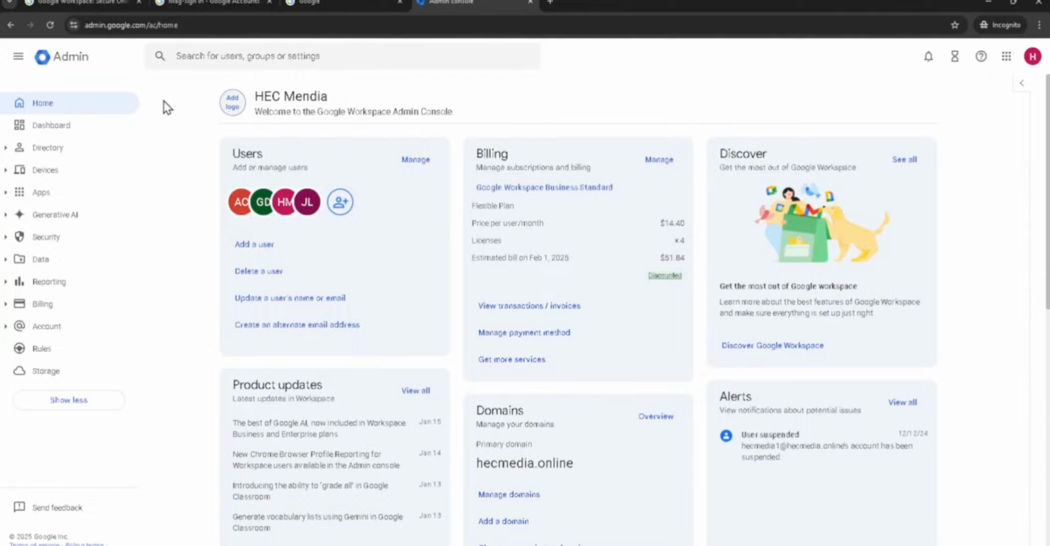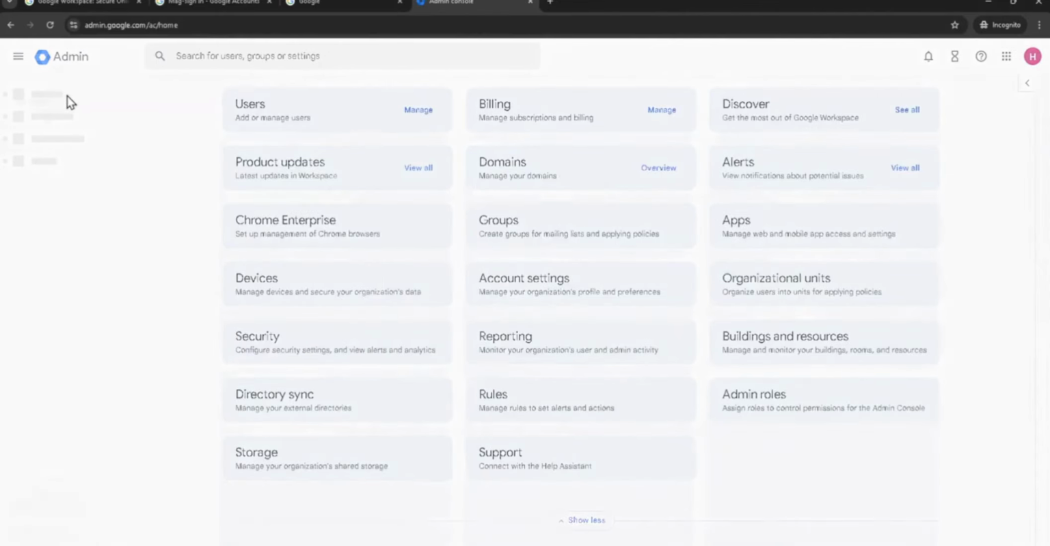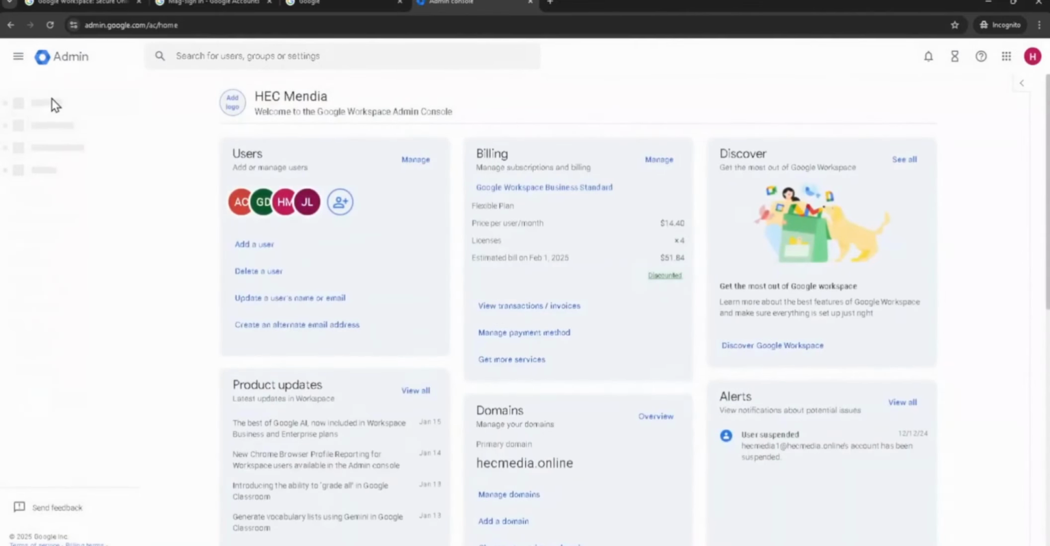It's important to sign in with an account that has administrative privileges, otherwise you won't be able to manage or delete users. If you run into any issues, double-check that you're using the correct credentials and that your account has admin permissions. After logging in, navigate to the Admin console dashboard.